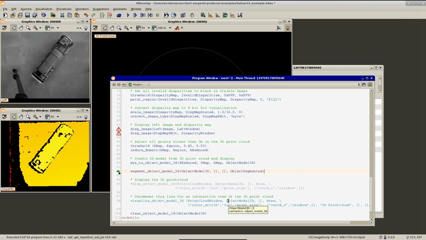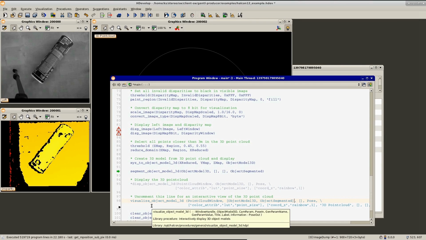Because we are trying to write good code, we're also releasing this object model again by calling the function clear object model 3D. And finally, we're going to display the detected 3D primitives by also passing them to the visualize object model 3D function. So let's give this program another go and see what it does.